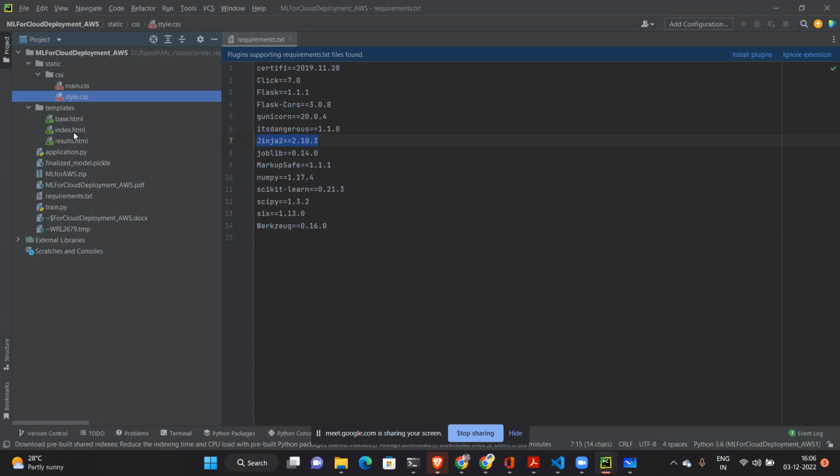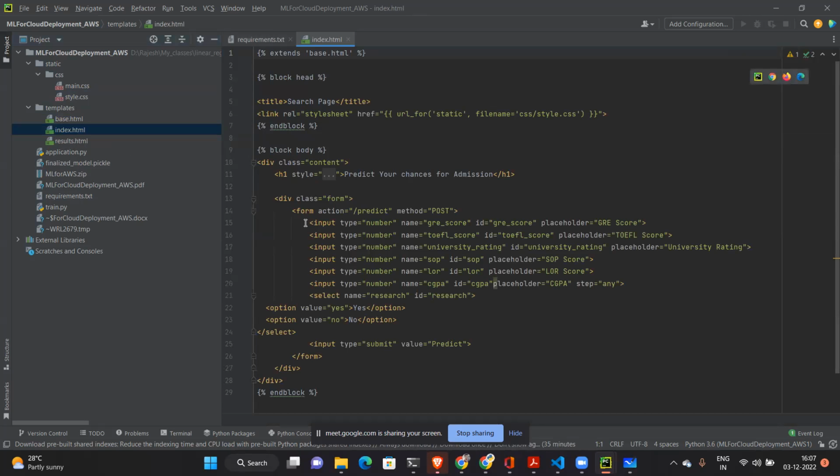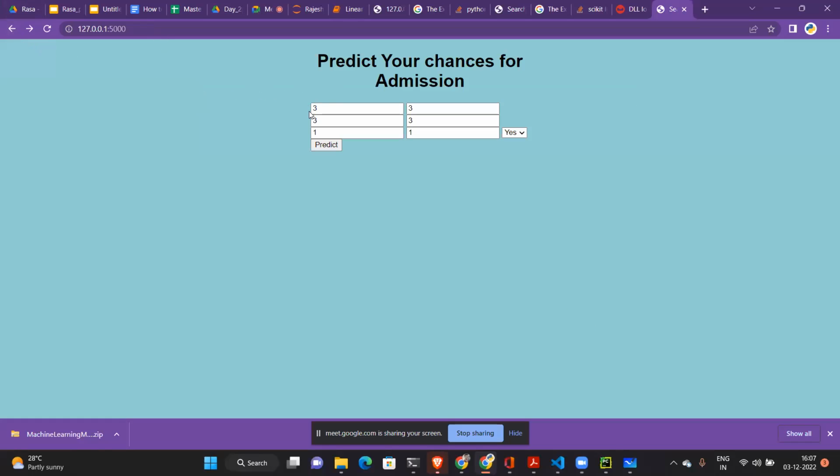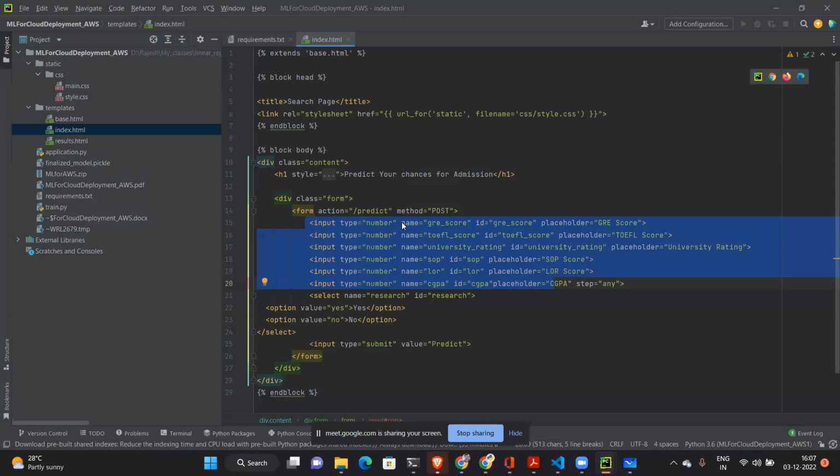Now coming to the template, we have base html, index html, and result html. Base html is inherited by index and result. In index html, if you can see my code, these are the fields. Let me explain with the front end. You can see there are different fields. If I remove this GRE score, you can see the name, the ID is GRE score, the placeholder is GRE score, and it accepts a number.